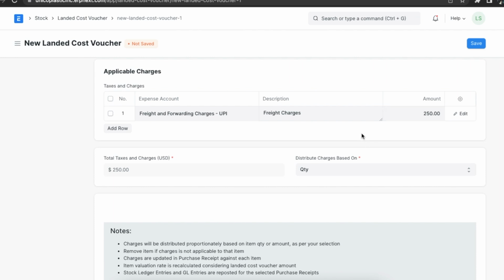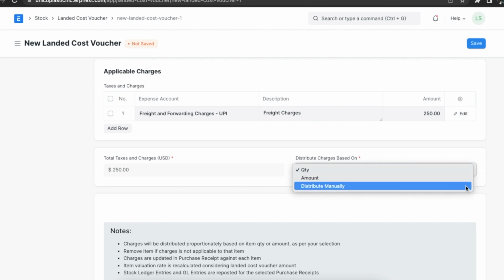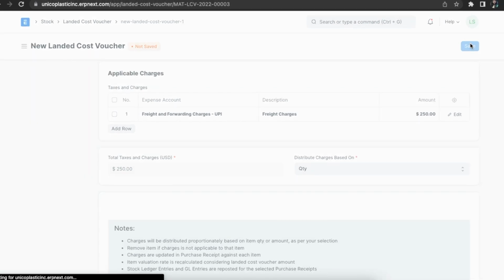The total taxes and charges will now show below, and we can choose if we want these charges to be divided by quantity, by amount, or manually. Now, we can save and permanently submit this landed cost voucher.